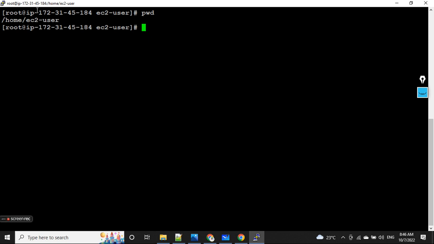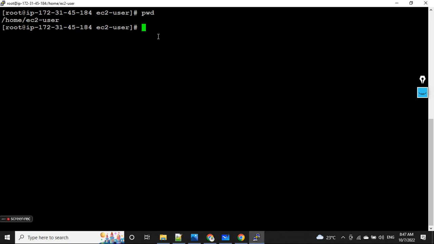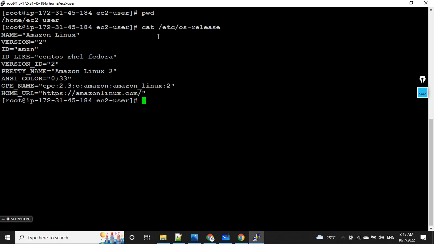If you are not getting all this activity, don't worry, you will get the clarity in Linux classes, because from scratch only we are going to learn. So what exactly we are going to do here is, I am going to update my operating system. Presently this is my operating system: cat /etc/os-release. Here I can see my operating system name is Amazon Linux. Okay, the operating system is Amazon Linux.